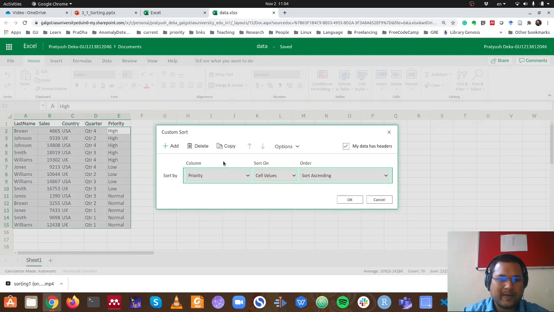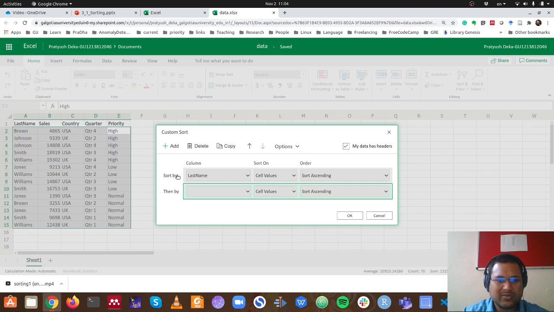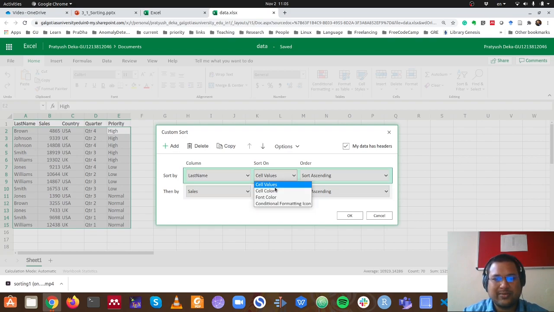Now suppose this is multiple column or custom sorting. Suppose we select last name. What we want is to first sort by last name, and again in the last name, what is the sorting order in sales. So this is one column. Then we are going to add one level to sort first by last name, then by sales. First the data will be sorted using last name, and you say sort on cell values. There are different ways you can do it, but we will restrict to cell values only. Then sort ascending, so we will use sort ascending.